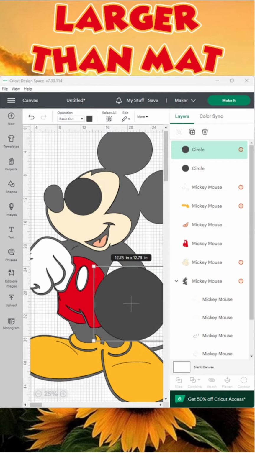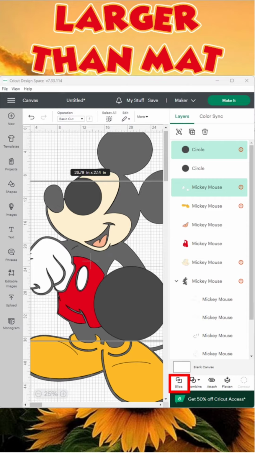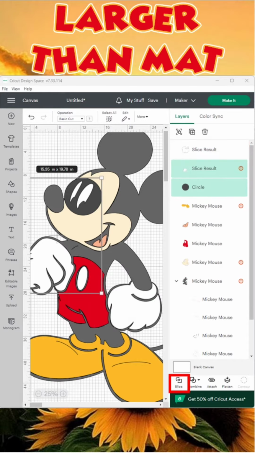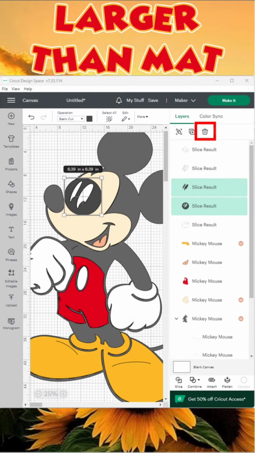Simultaneously select one circle and then the white layer and click Slice. This will result in three pieces, leaving your original white piece and two black pieces. Select the two black pieces and delete. Repeat the process by selecting the next circle and the white layer and then hit Slice. Again, select the two black pieces and click Delete.